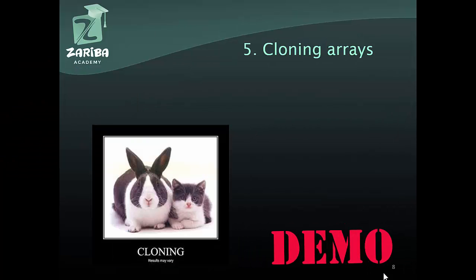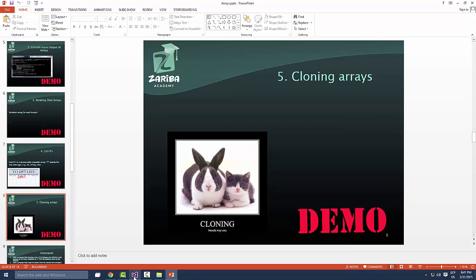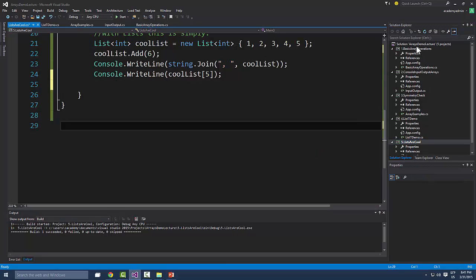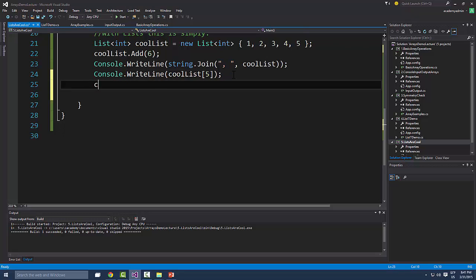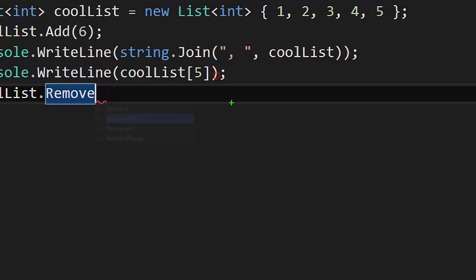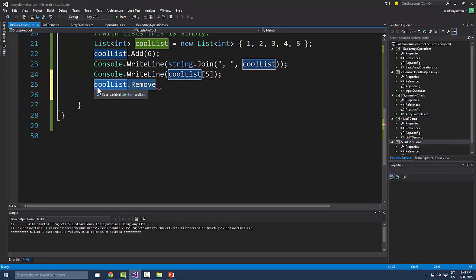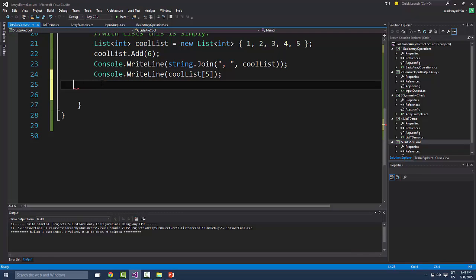Okay, finally, very short. How would you clone an array, or copy an array? We'll show this as well. Yes, one last question. Yes. It just removes the first occurrence, but you have a method, RemoveAll. Okay, but it works in a weird way. It wants a predicate, so you have to see an example somewhere on the internet, but you have a lot of ways to do that as well.